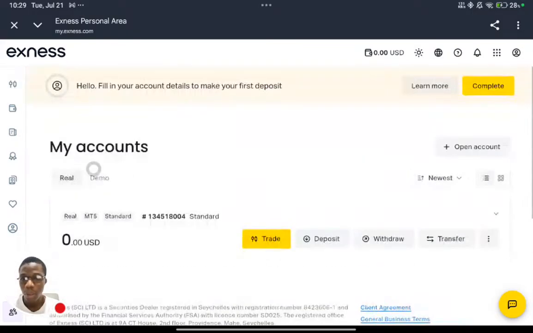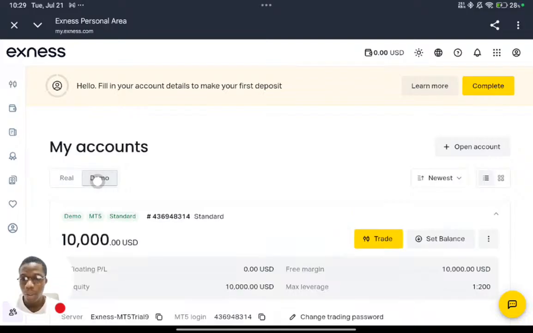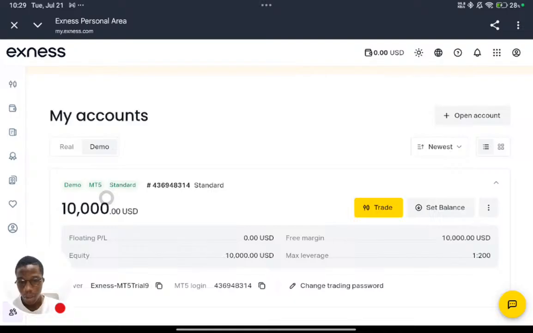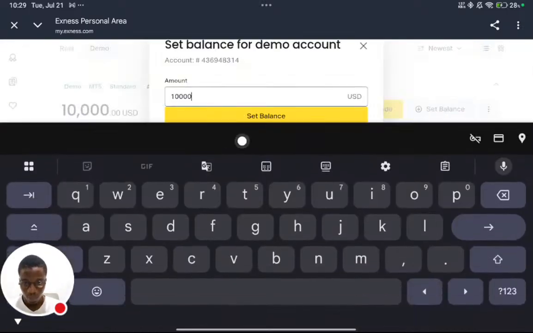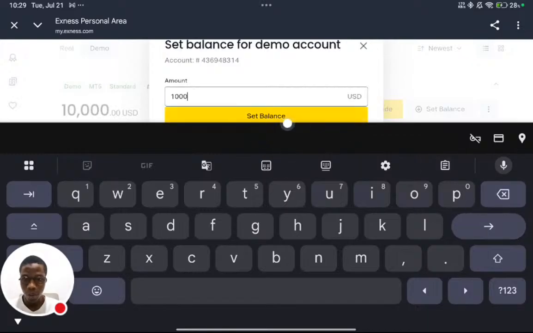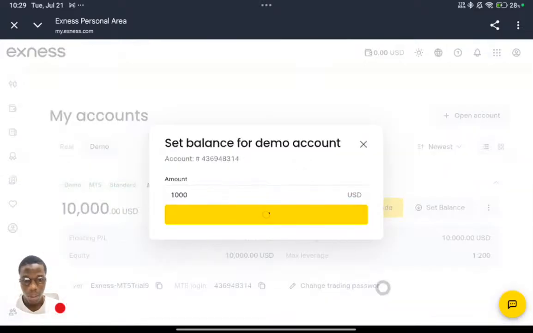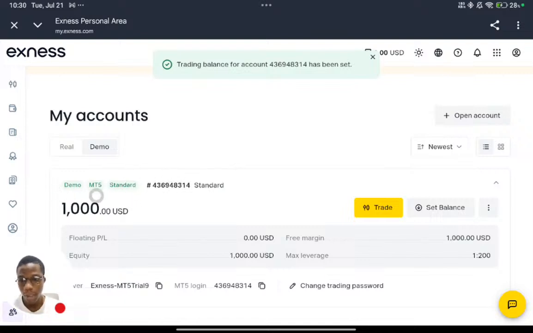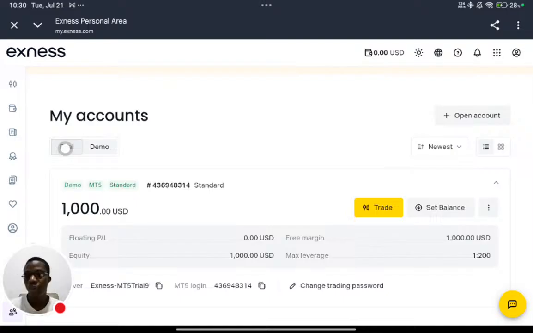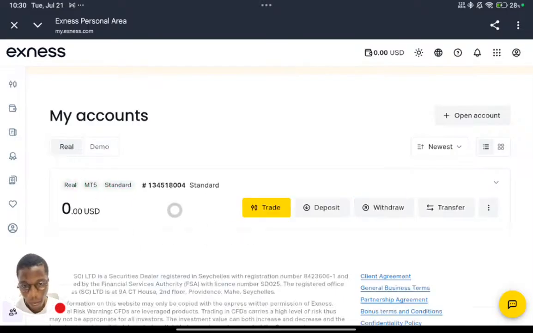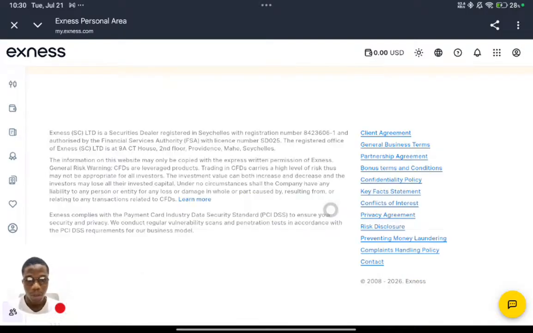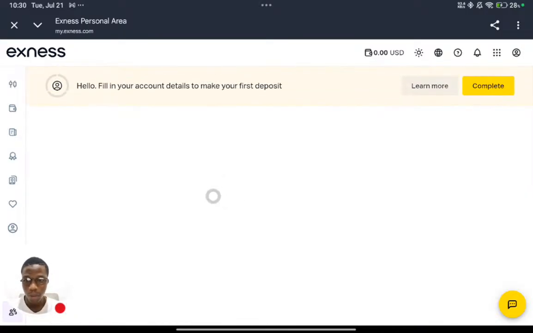So this is my real account, this is the demo account. My demo, automatically they set 10,000 for me, but then let's set it to $1,000, right? So automatically it sets a demo for you. But then I told you, if you want to trade and want to fund your account, this is where you come, right? This is where you press if you want to deposit.